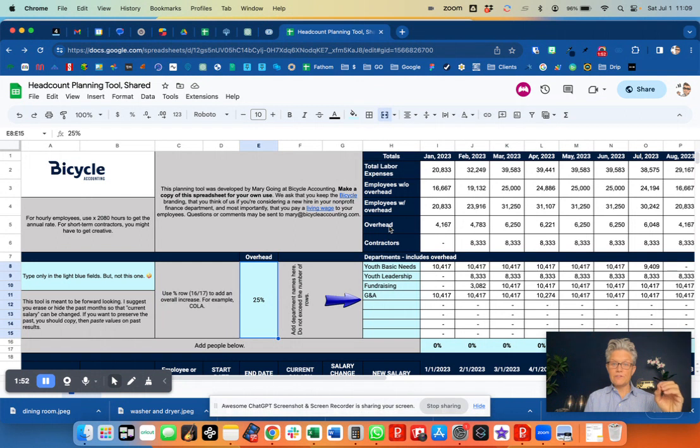And so just be careful if you do create this on your own and you want to fiddle with it, be careful that you don't double count any of these numbers, because this 20,000 here is not just adding up all these numbers, because you would be double counting employees, since I have listed employees without overhead, employees with overhead, and overhead. So you'd be double counting if you just added them all up. So be careful there if you're going to redo it.